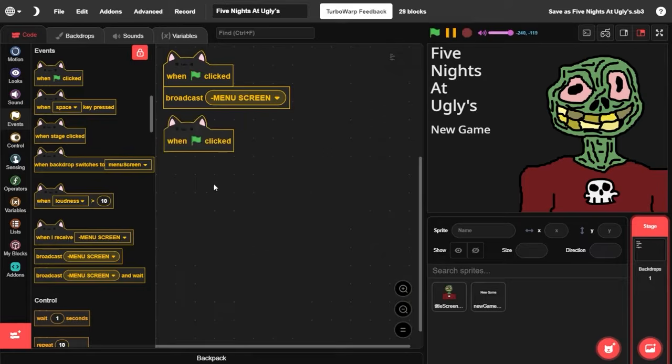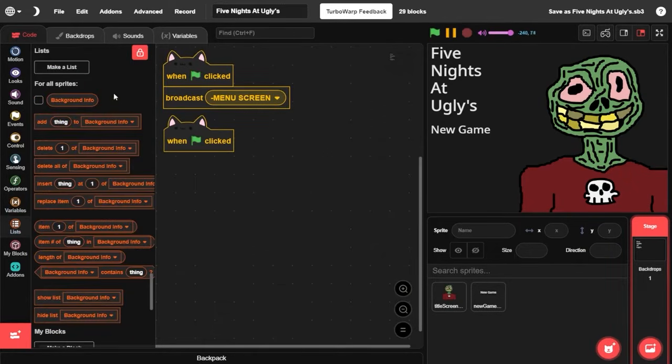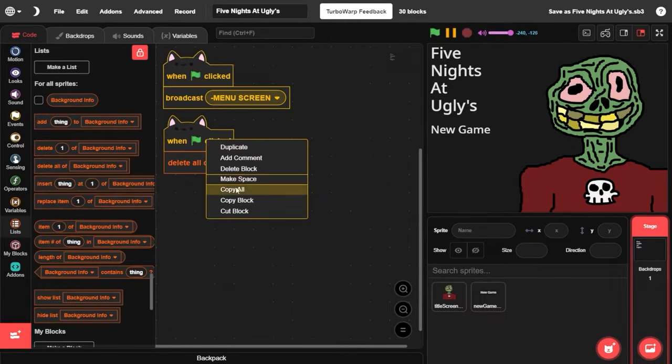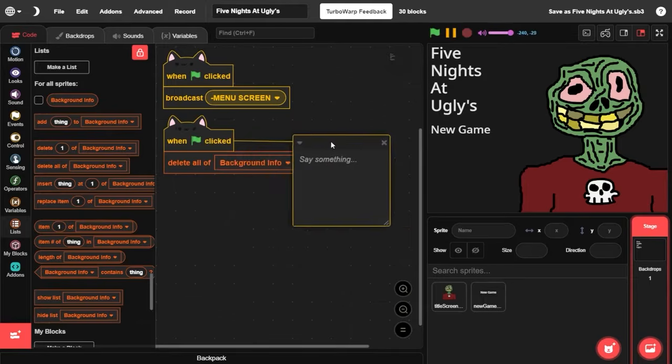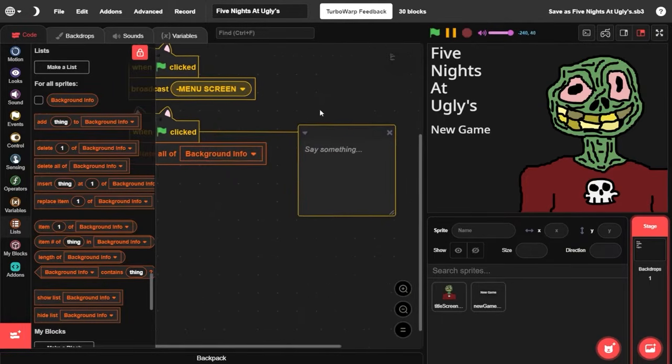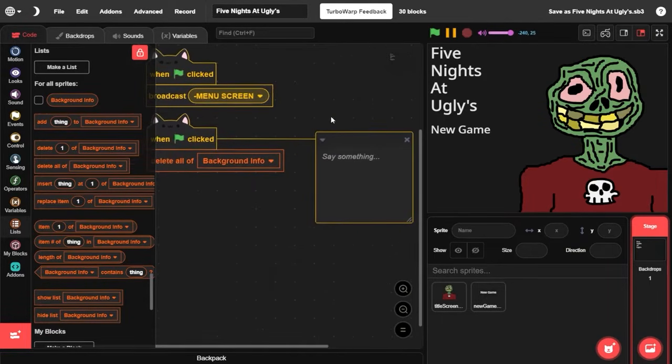Underneath the when green flag is clicked, we're going to come to our lists tab and say delete all of background info. Go ahead and right click your green flag clicked and hit add a comment. That'll make this little box over here. This is really nice for keeping track of things that are going on in your game so that if you come back after a break, you remember what's happening. So I'm going to mark this background info, just so I know what it's talking about.